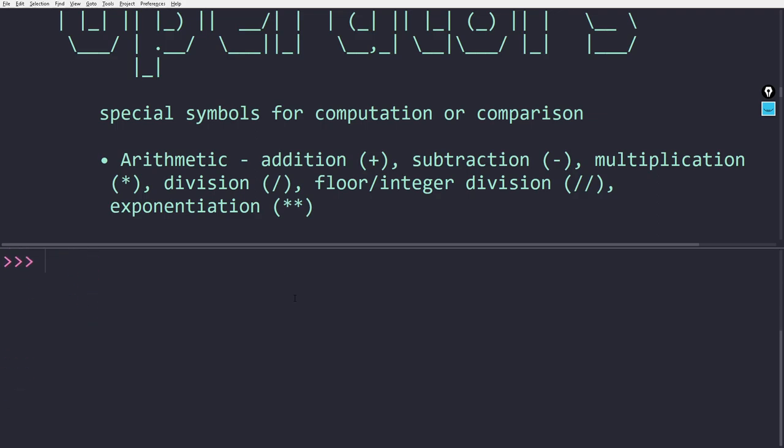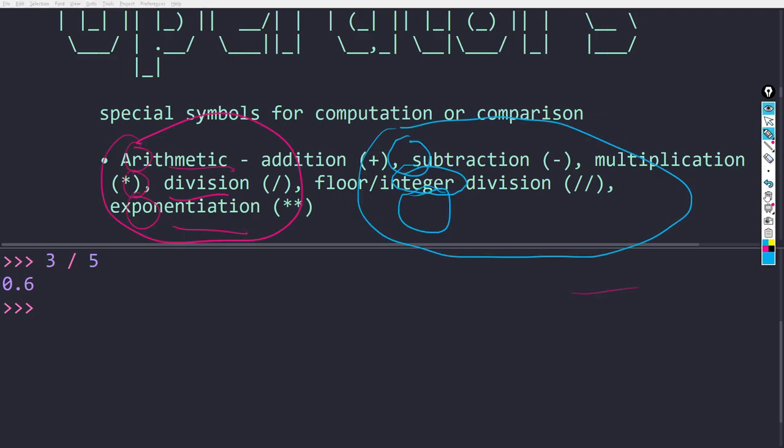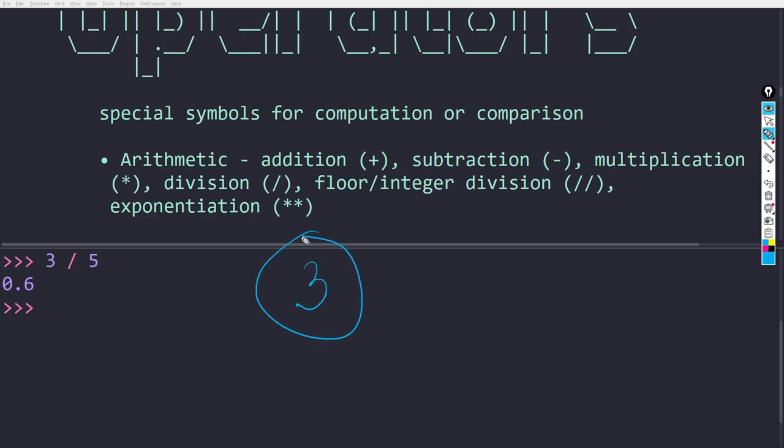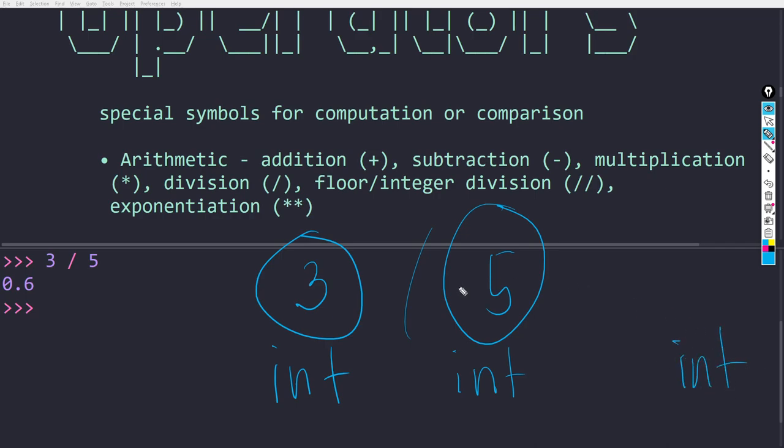Division. There are two kinds of division in Python. The first one being your normal division, like 3 over 5. It will give you 0.6. Something significant happens here. To emphasize this part, you notice that if you check the data type for your 3, this is actually an integer. And you divide it with 5, which is also an integer. In other languages like C, if you do this, the result is also an integer, in which case 3 over 5, which is 0.6, will become 0 in other languages.